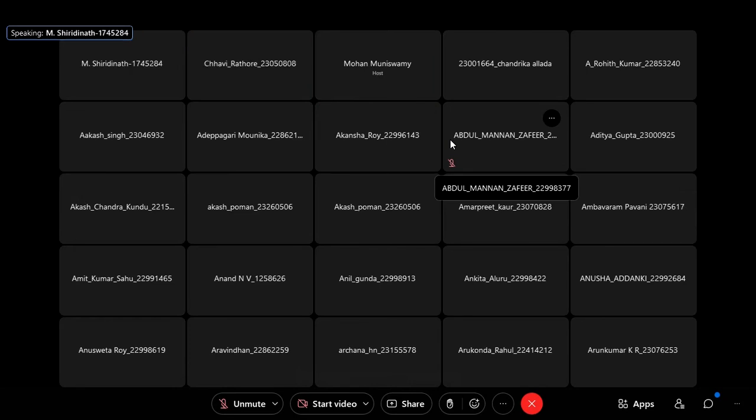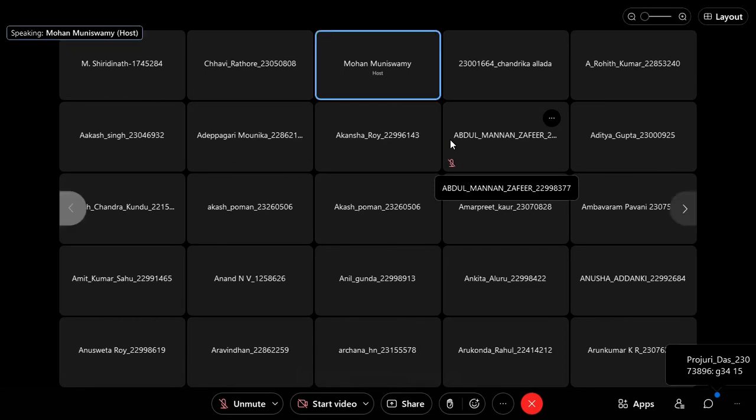Shrinidinath, I don't know how to spell. Siridinath, mute. They are in their own world. Nobody is taking any seriousness in completing the project.